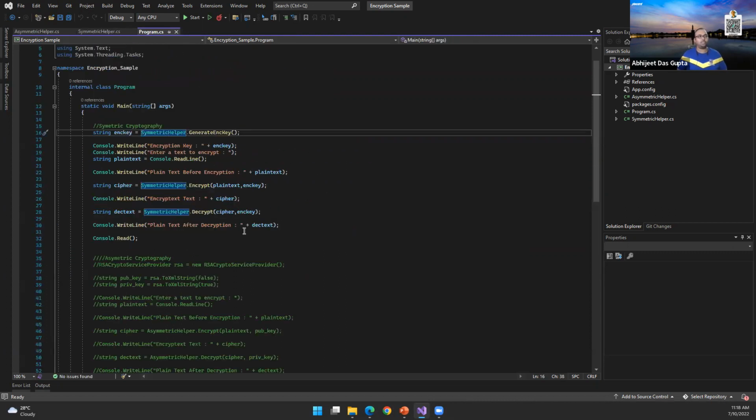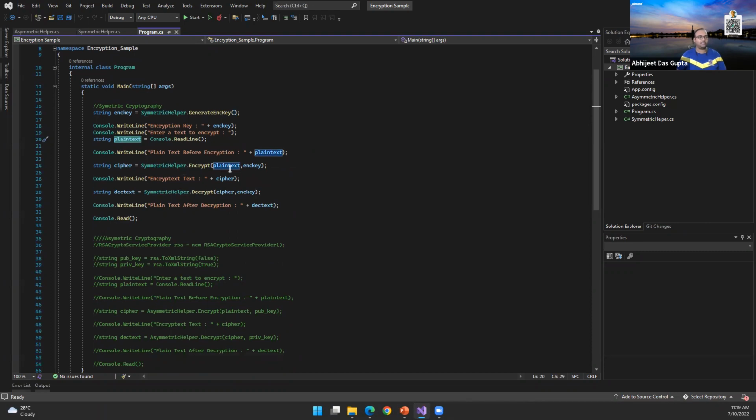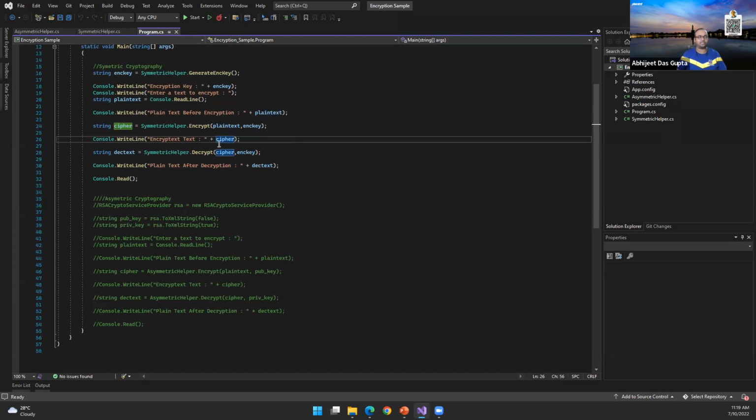So if I go back to my code, and look at this implementation from a higher level, the first step is we are generating the encryption key. Then I'm just console writelining this, wherein I want to see what the encryption key is. Then I am asking the user to enter a text to encrypt, which is read using this console.readline and then stored into this variable which is called plain text. Then I print the plain text information before encryption. Then I call my encrypt function, pass the plain text and the encryption key, and get my cipher text, which is the encrypted data. Then I print out the cipher information, which is the encrypted data.